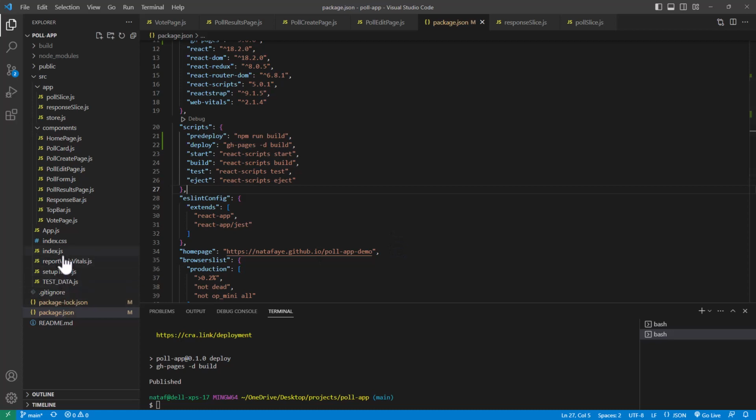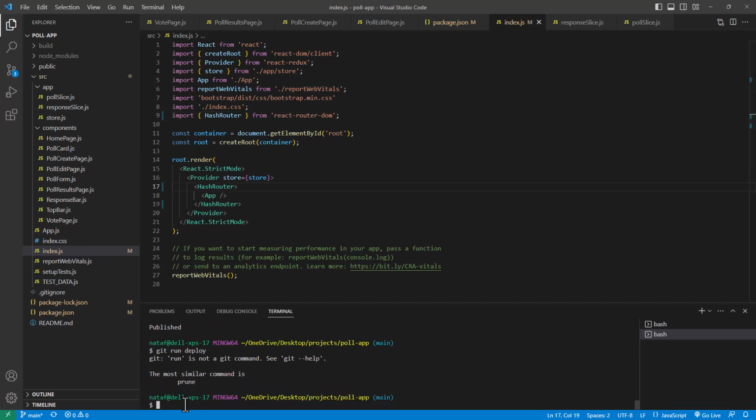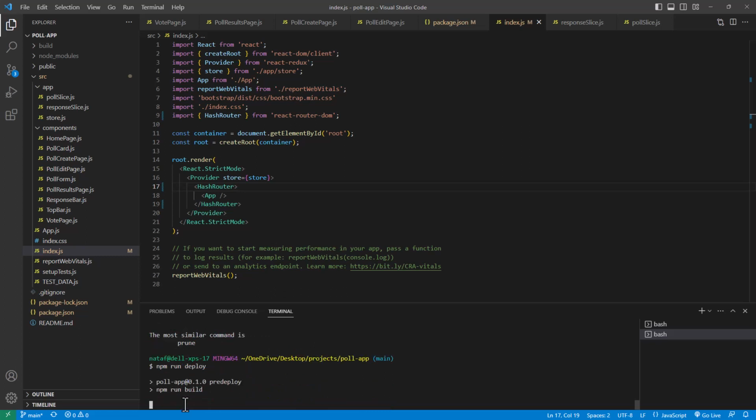All you have to do is go to your index.js and change this browser router to a hash router. What are you doing? Hash router. And this to hash router, and then make sure you're importing hash router instead of browser router. Then we've got to run deploy again. Oops. npm run deploy. npm run deploy. Let that do its thing.